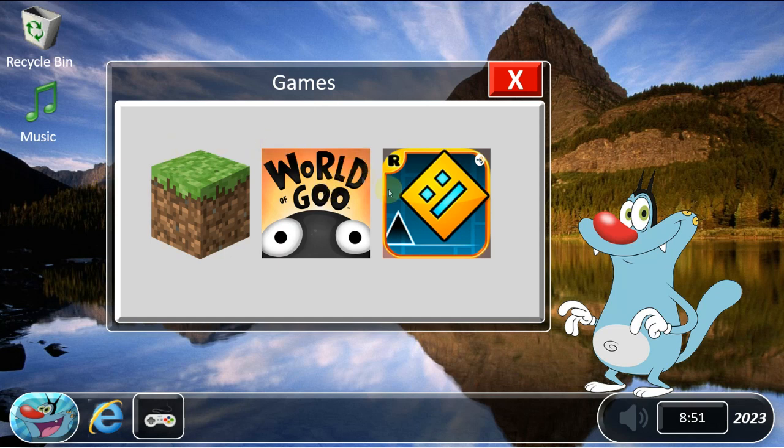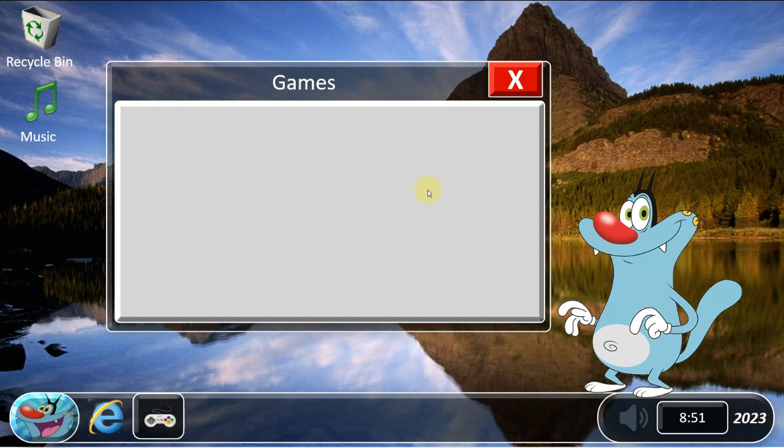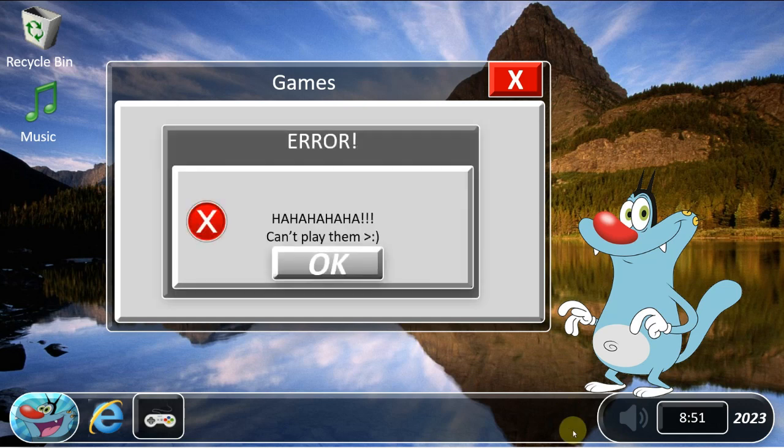Woo! Hey, look everybody, it's Minecraft, World of Goo, Geometry Dash. Oh dude, let's play this one because it's going to be epic as heck. Oh yeah, let's go play Minecraft, here we come. What happened, why did they disappear? Try the World of Goo one. Oh yeah, this is why. I'm just going to go defeat those people. Hey, what happened? Why is it disappearing? Just try Geometry Dash, and it better not be disappearing. You can't play one of them. Are you serious? Click OK.